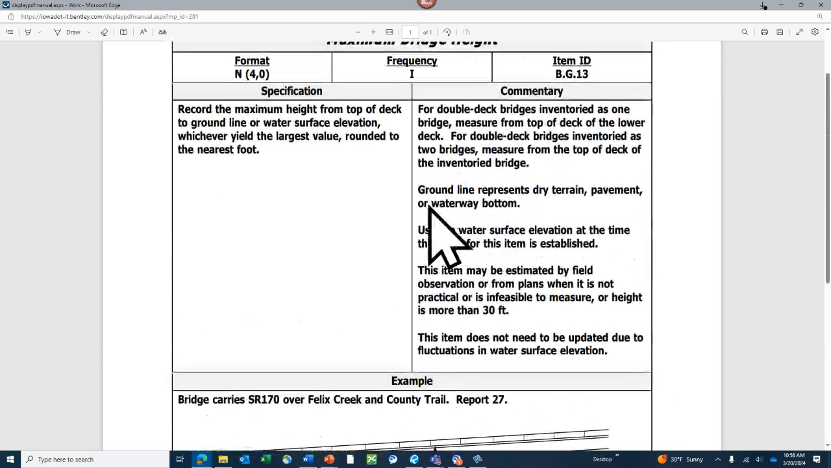I can't tell you what that's for. And up here, what does it say? This item can be estimated in the field by field observation if it is more than 30 feet. This item does not need to be updated due to fluctuations in water surface. So I don't know what that means either. Are they just saying you don't have to change it every time the stream moves every week? Or does it mean I don't have to change it every time I inspect the bridge just because the water depth changed at my inspection?